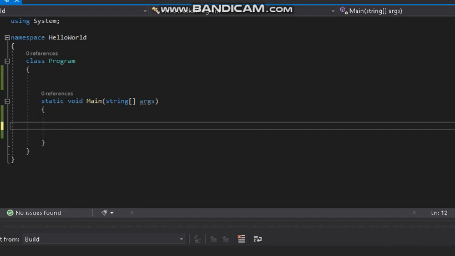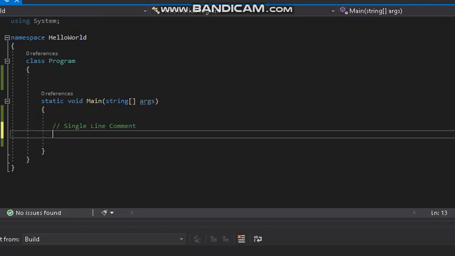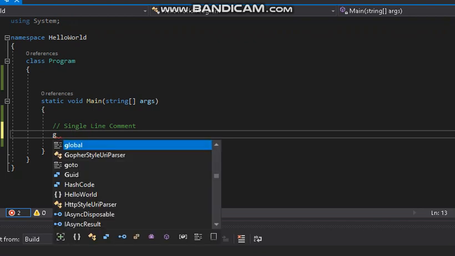Okay, so a single line comment would be something like this. Okay, that's a single line comment. And no, you can't move to the next line and finish your comment. You need a multi-line comment, and I'm going to show you that in a minute.